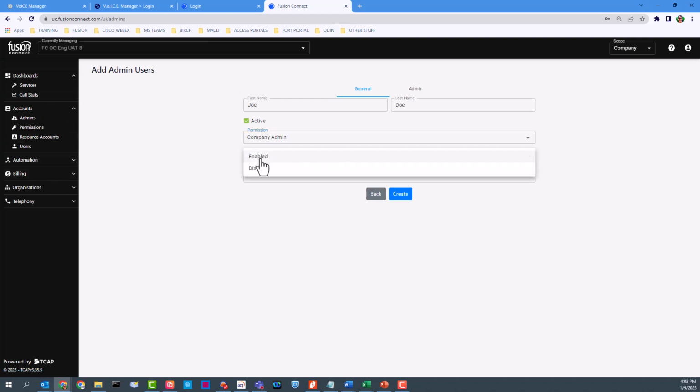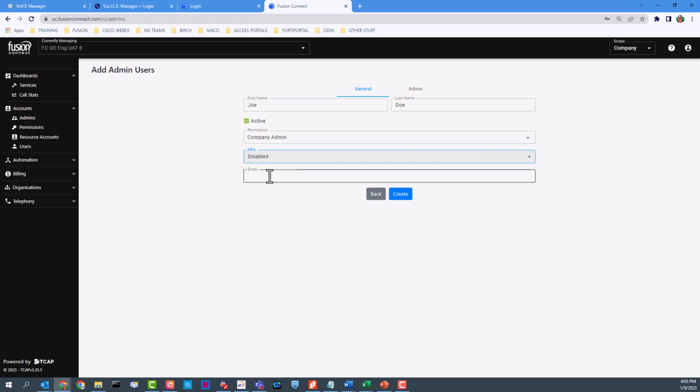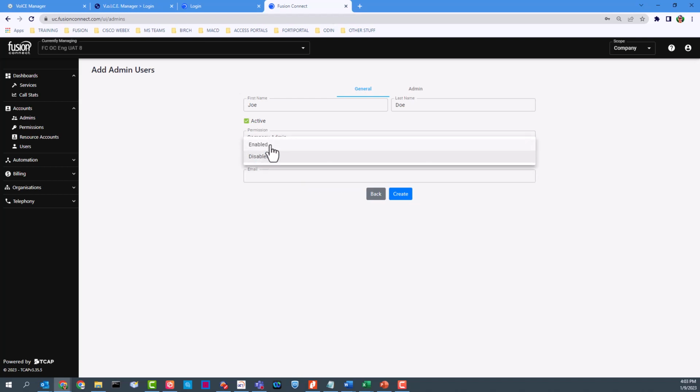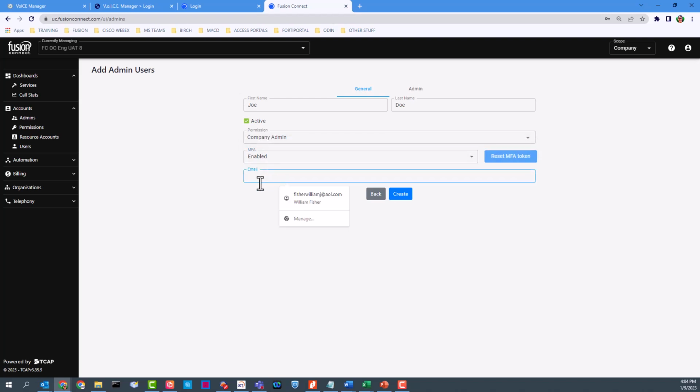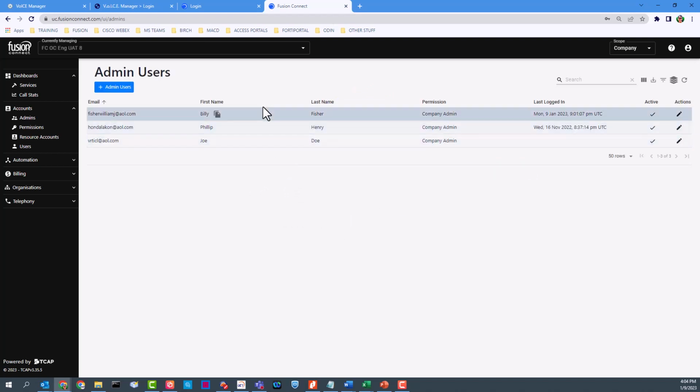MFA authentication, it says an option here for enabled or disabled. It will not allow you to choose disabled. If you do, and you put an email address in, it will say that MFA is required. So we're going to go ahead and click Enable here. Email address, we'll enter here an email address for a test user and click Create. Now that I've created that admin, you can see here that they're created and they will receive an email.